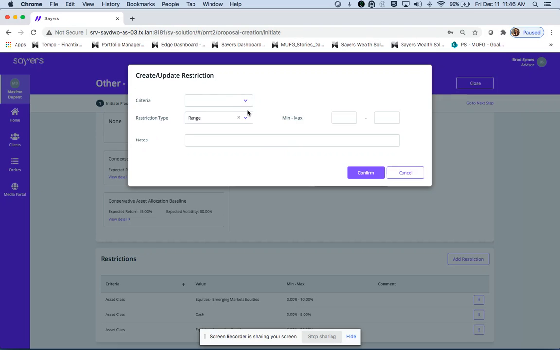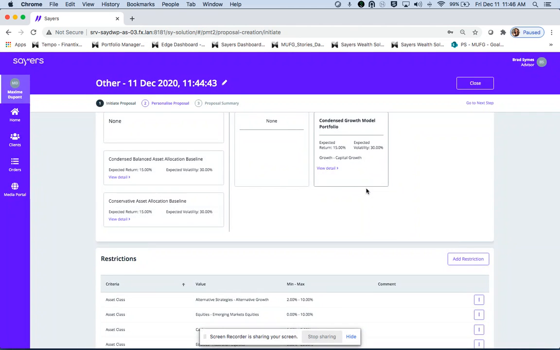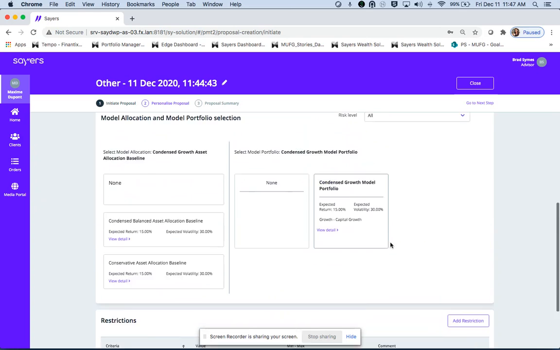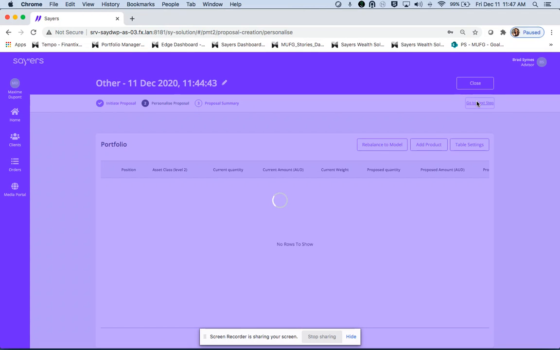Or if I want, I can add a new restriction. Maybe on alternative strategies, alternative growth, range 2 to 10. So I can see whatever restrictions I have added or updated are shown to me on the top. Let's move to the next step of the proposal.